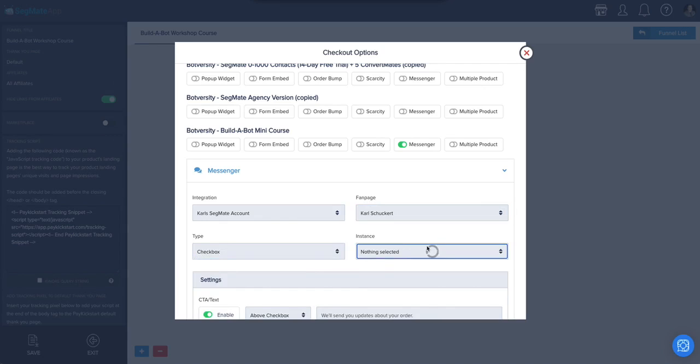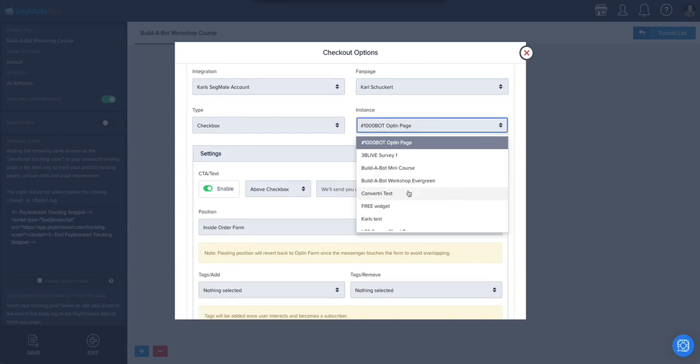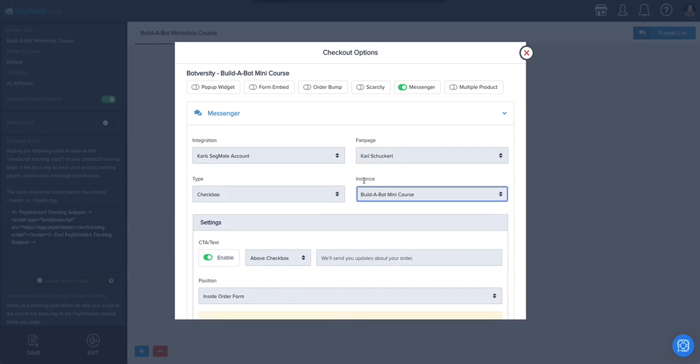Then you've got to pick the instance, so it's going to load those instances up, and I'm going to pick the bot. Your instance is the bot that you built that's connected to this chat checkbox.